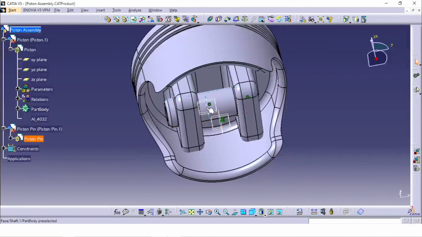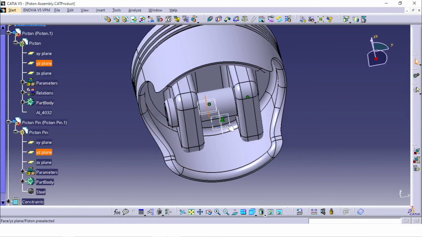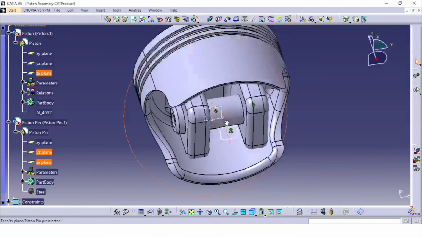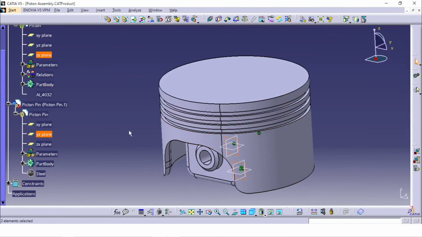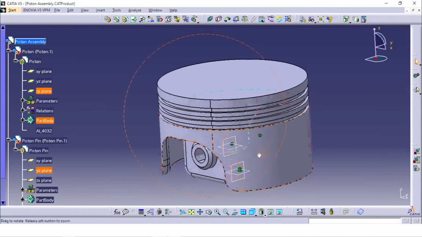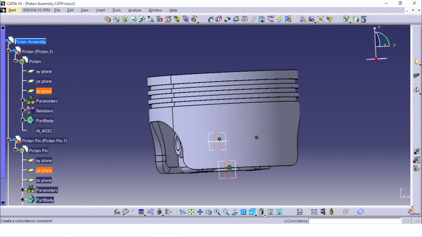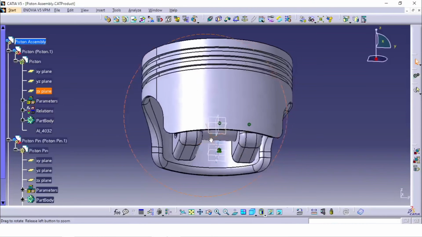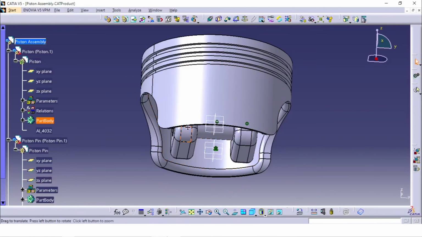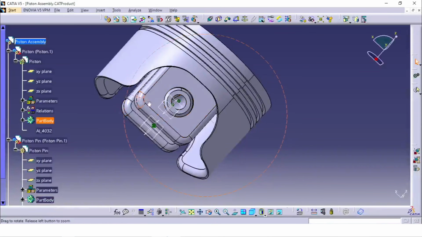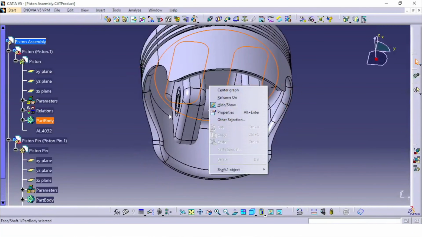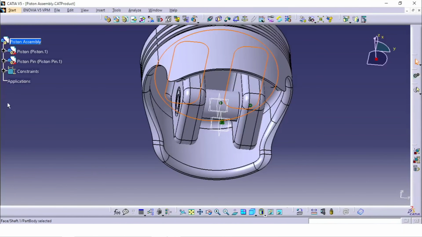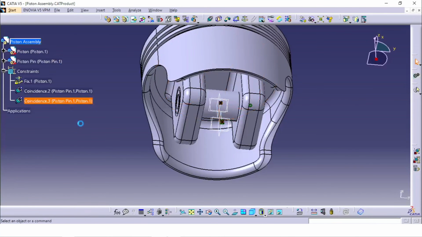What I can do, here you can see this plane, YZ plane and ZX plane. From the piston assembly and the piston we can use the coincident constraints to these two. Close and apply. Now you can see these come together and the pin is also positioned correctly, and another coincident constraint is created here.